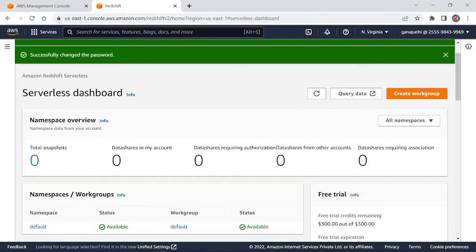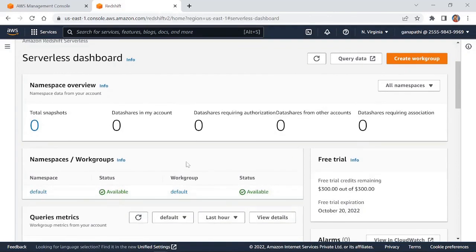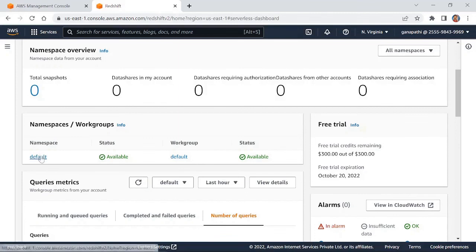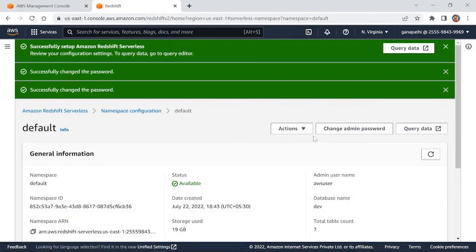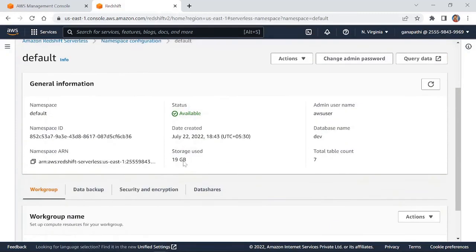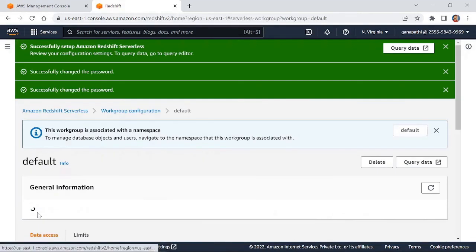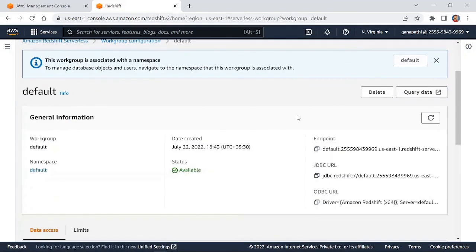Now let us see if we can drop this namespace. Right? Let us go to this default namespace, actions. Let us see if we can delete this. Shows it cannot be deleted because there is a work group associated. So let us try to delete the work group. So we have default. Let us go there. Let's try to delete this.